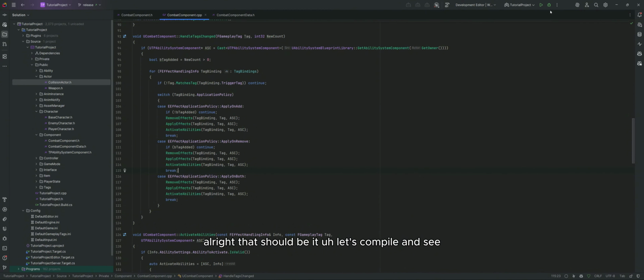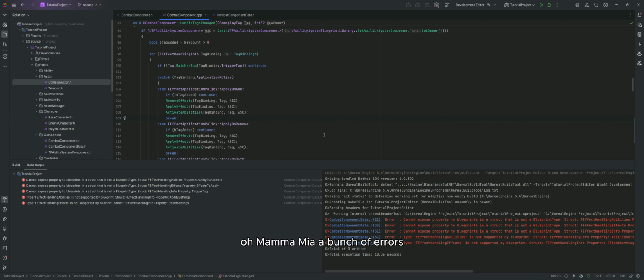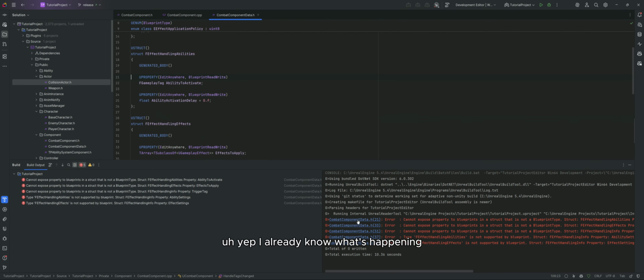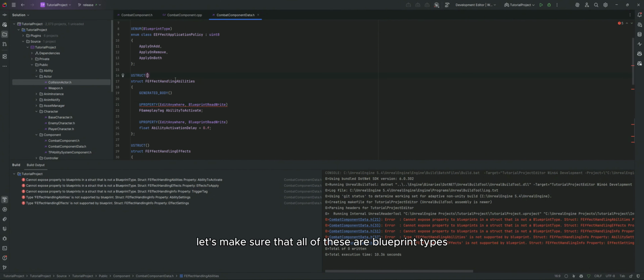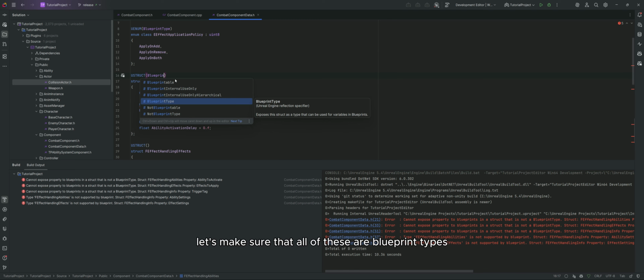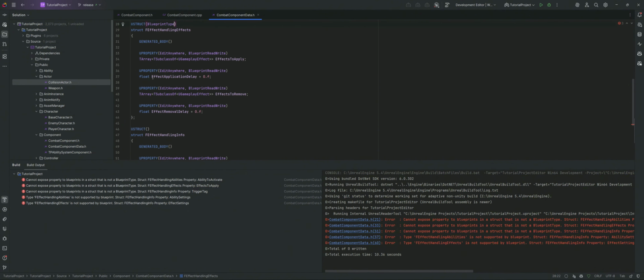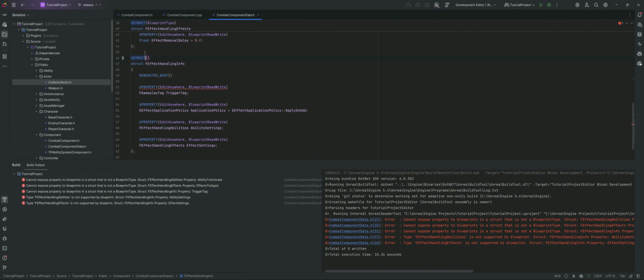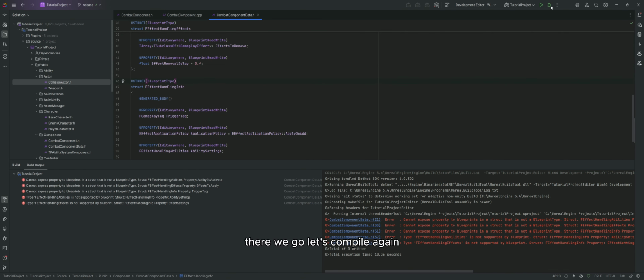Let's compile and see. Oh mamma mia, bunch of errors. Yep, I already know what's happening. So let's make sure that all of these are blueprint types. But I forgot to add here. There we go, let's compile again.